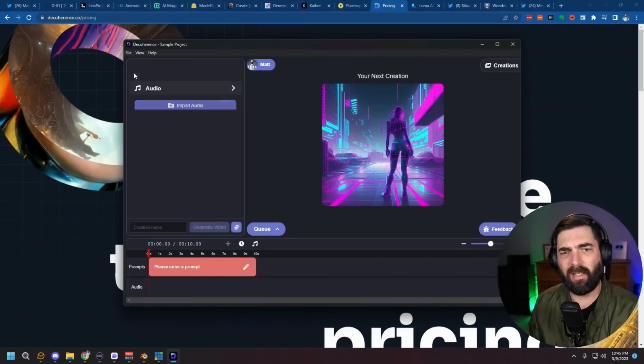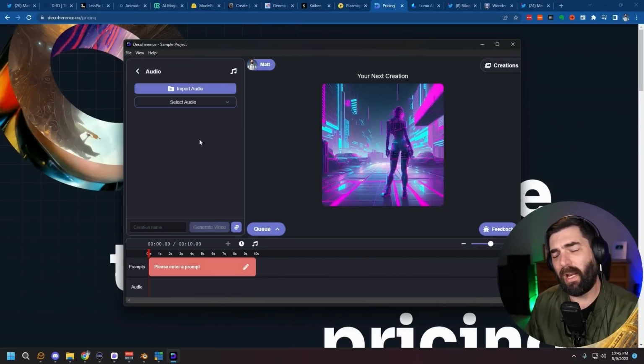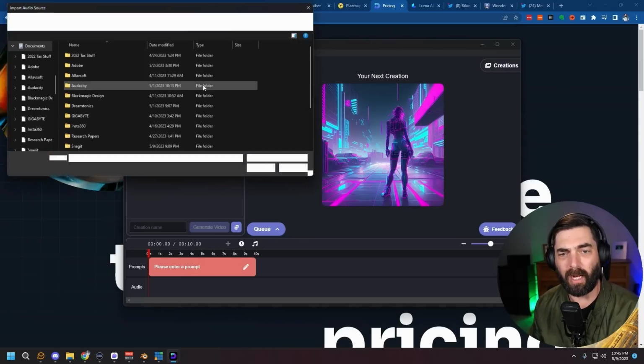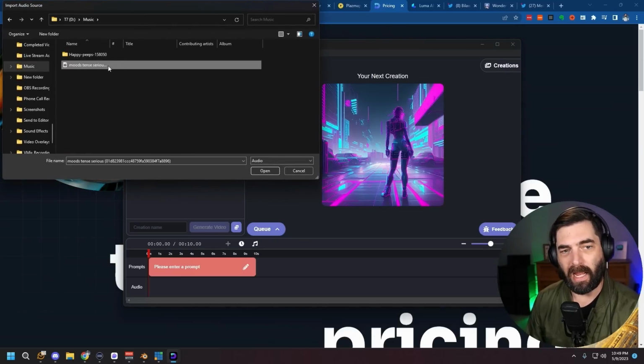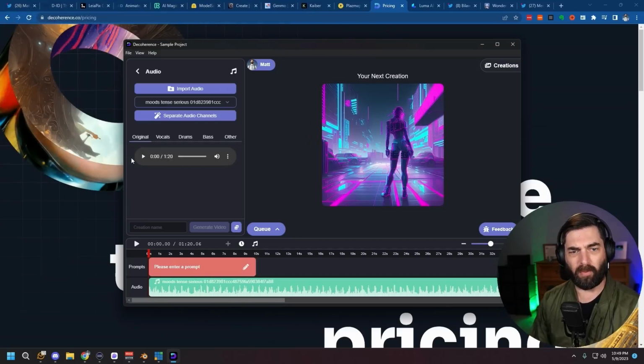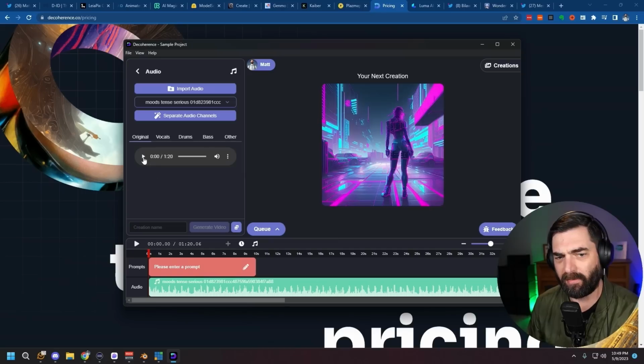And what makes Decoherence really cool is you can actually sync it to audio and it will actually move the frames based on the beats of the audio. So if I import audio here, I've got this song here that I made in Moobert and I can open this and I will sync it to this. So if I just listen to the song back, it sounds like this.